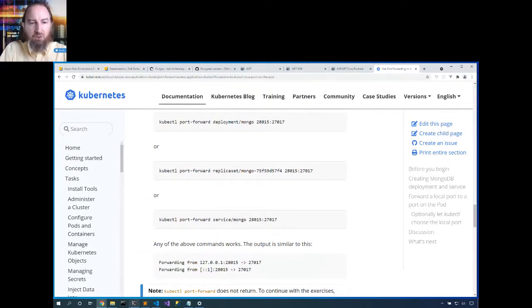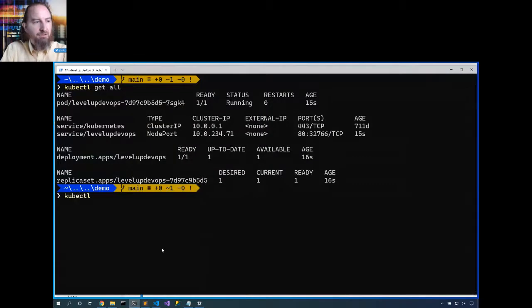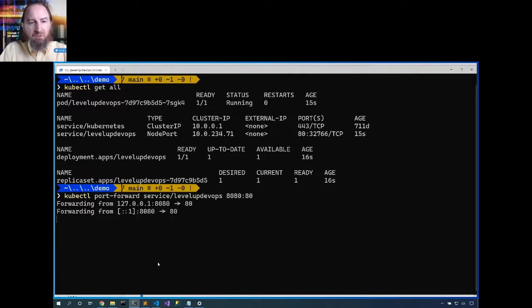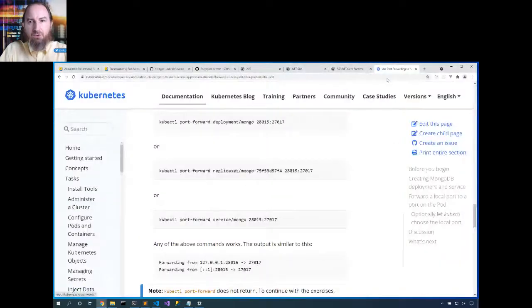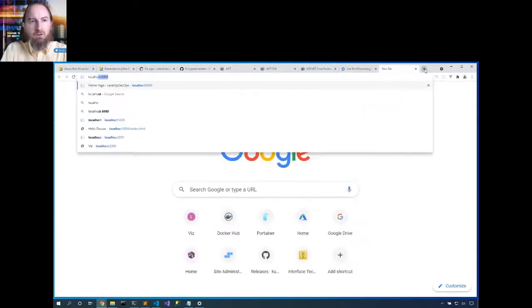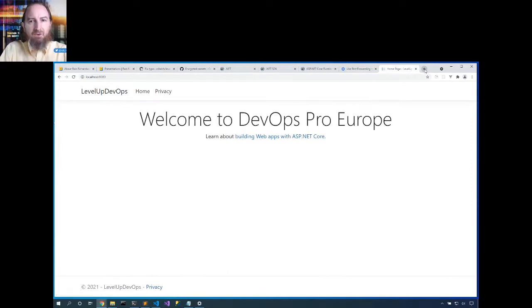Let's kubectl port forward into the service. kubectl port-forward service/level-up-devops. We'll go from 80 to 80. Well, maybe something is already running on port 80 on my local machine. So I'll go to 8080. Okay. Now that we've got that port forward in place, then we can come here to localhost:8080. And we've got our website running inside of Kubernetes.